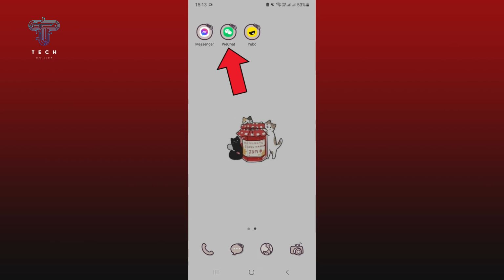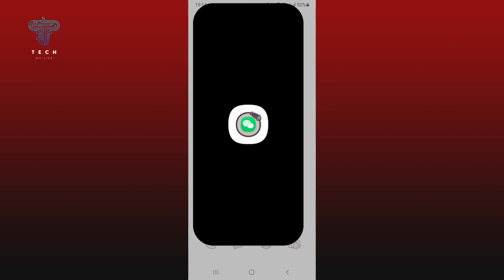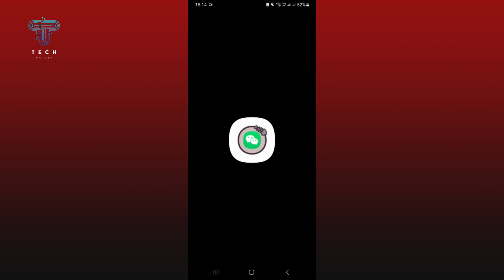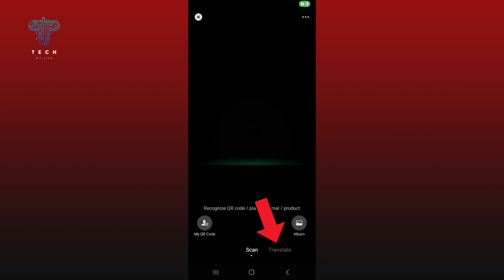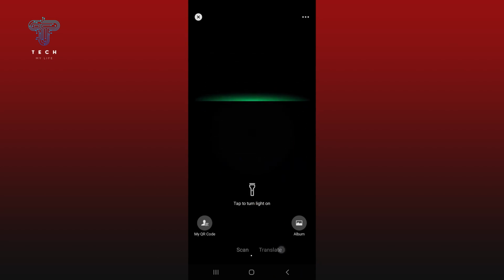First, open WeChat on your mobile device. Tap on the plus icon at the top right of your screen. Select Scan. Tap on Translate at the bottom of your screen.